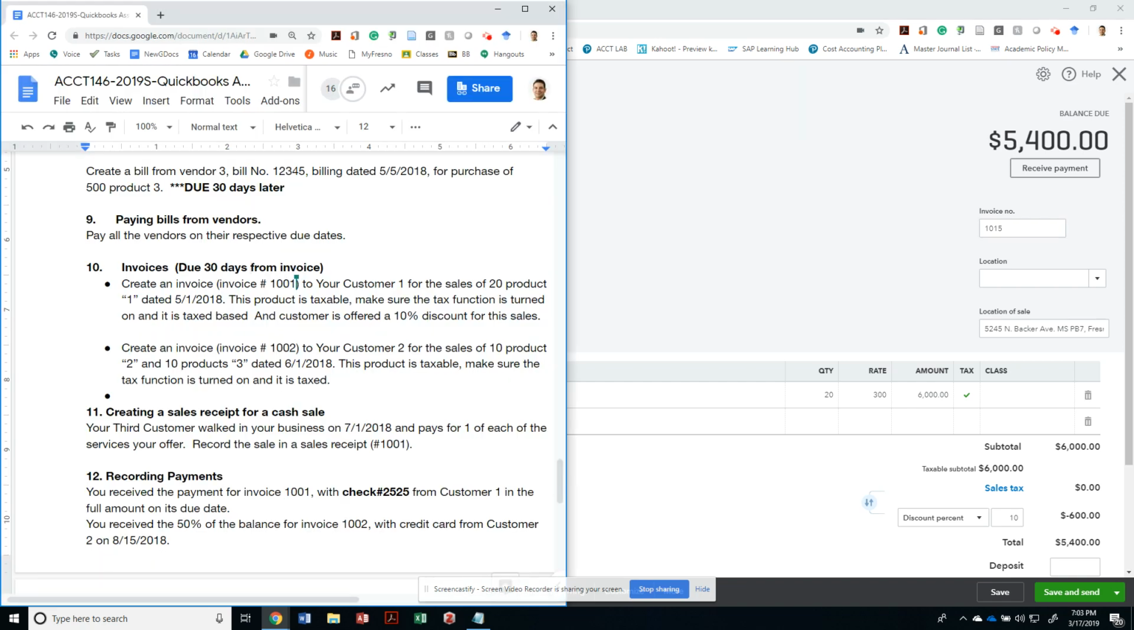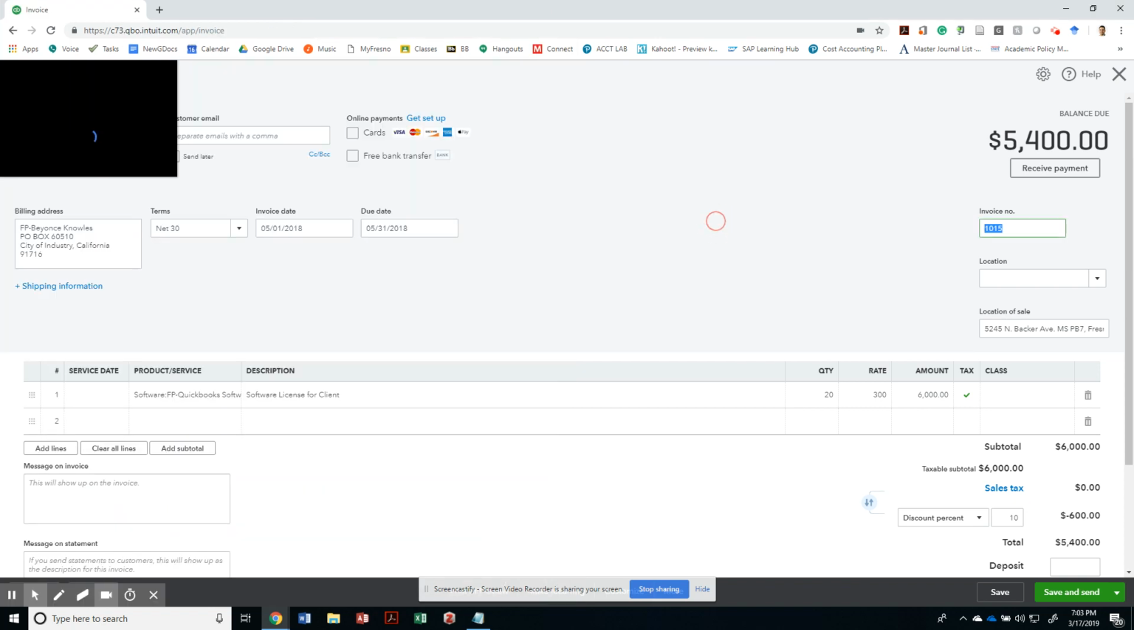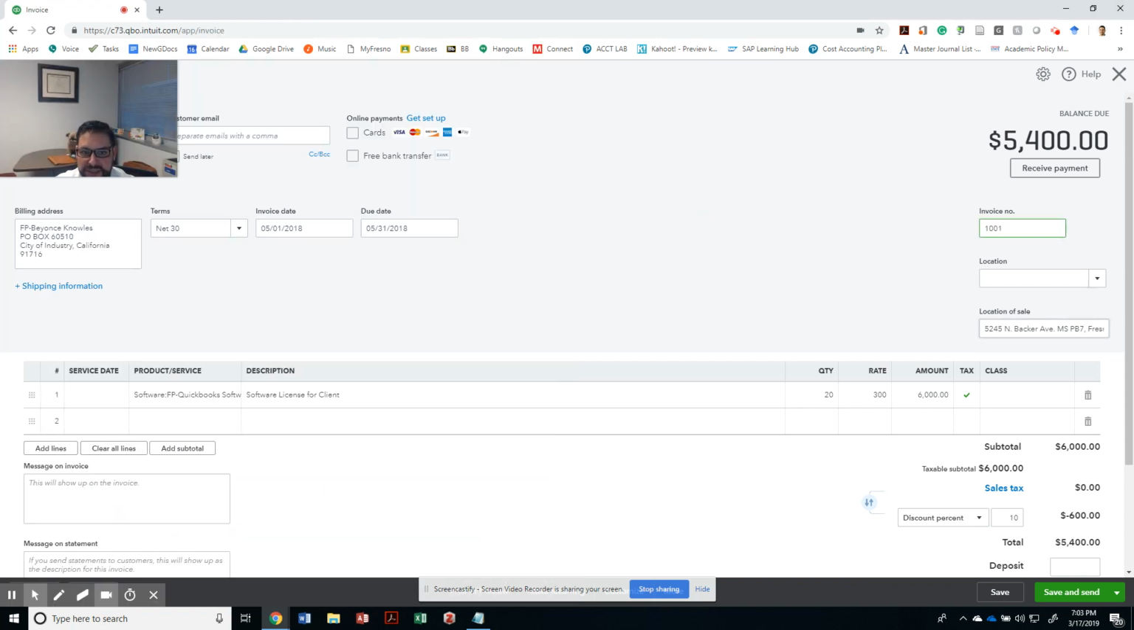All right, so what is the invoice number? I'm going to call this invoice number 1001. This is the location of sale. That's important for sales tax purposes. Even though this is a taxable item, California rules do not charge sales tax on software. So this is going to be different for everybody. Some of you may have an actual sales tax, but I will be checking to make sure that you activated that check mark. And if you didn't, make sure you do.